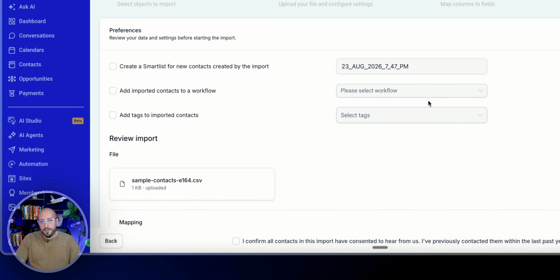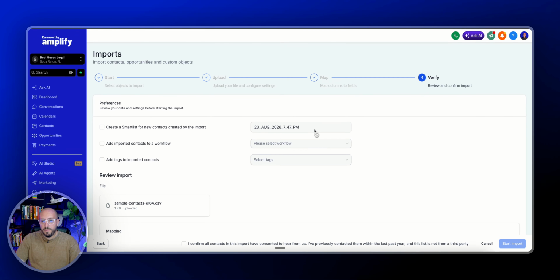On the last step here, we can create a smart list from this import if we want to. Usually I don't do that because I tag them, as you'll see, in a certain way, and I just use the tag to create a smart list later if I need to. You can also add the contacts to a workflow. Personally, I don't like doing this because I like to get the import done first and then check that everything lined up, and then I can always add them to a workflow later. But it's up to you.